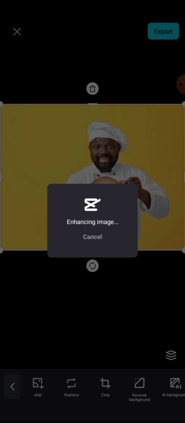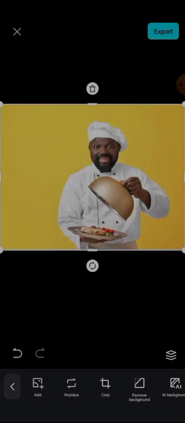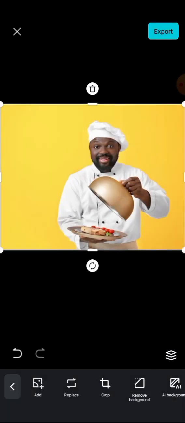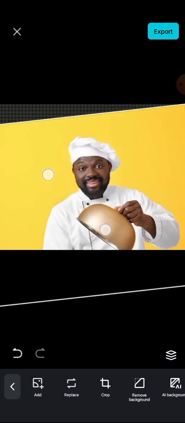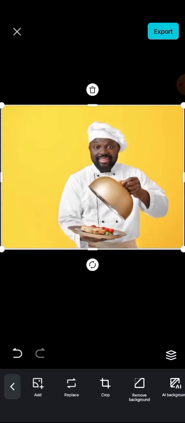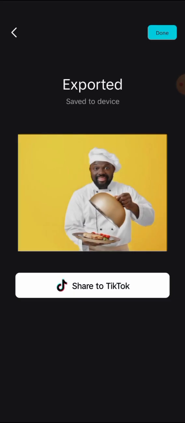Can you see the result? This is also beautiful. This is wonderful, it's very nice, and this is good to go. I love it. It's so beautiful, very, very beautiful. And you can use this from here. You can go and tap on export, and it will be exported right away into your gallery. Exported, save to device.